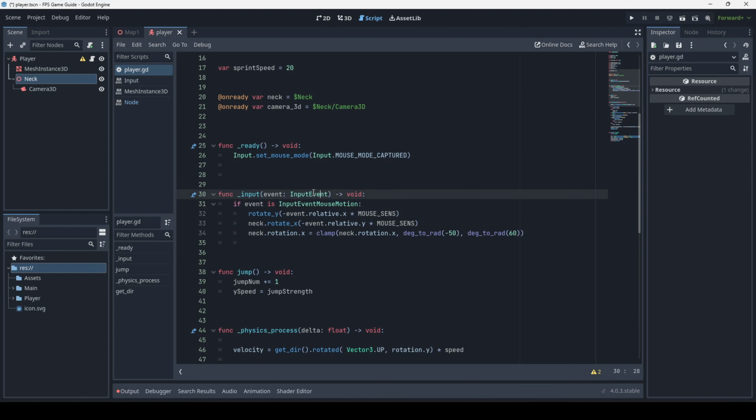And you can control click on that if you want to read more about that. But we want to see if the event is an input event mouse motion. So we want to see if the event is us, the player, moving our mouse. And if it is, you can see that the syntax for writing an if statement is pretty simple.